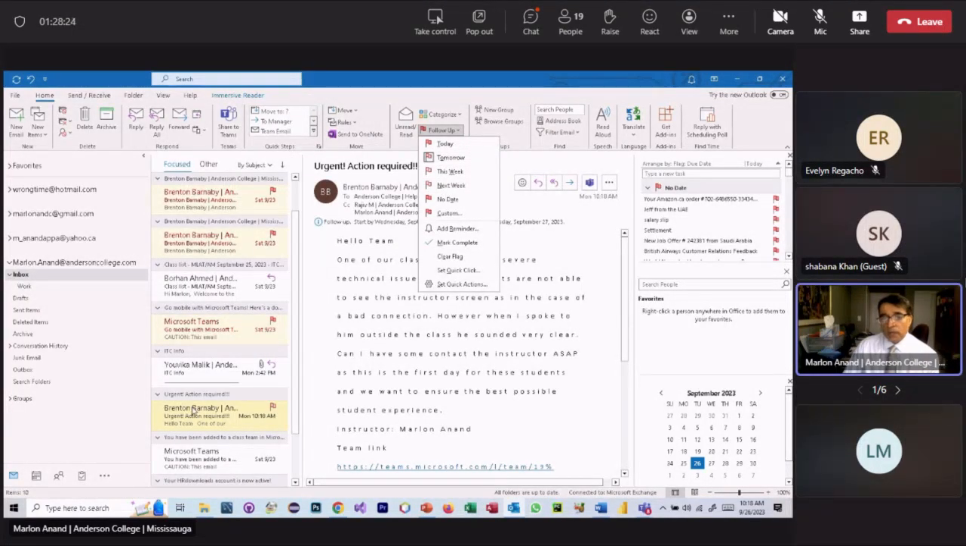So if someone sends you an email asking, oh, can you attend our meeting? You can flag it and get back to it, let's say tomorrow, right? And then you'll be reminded of that. That's what the flag does. The flag works in conjunction with the follow-up, and it also works with the task, the new task option as well.